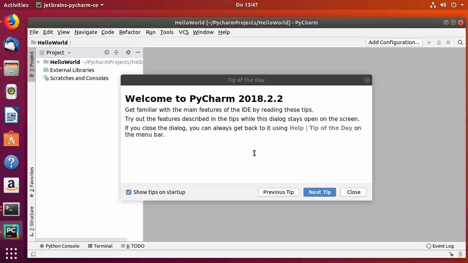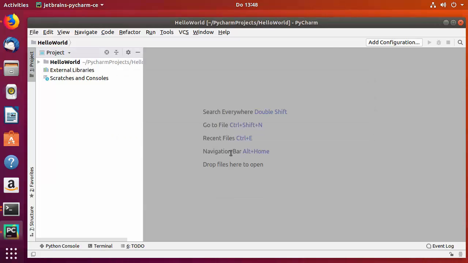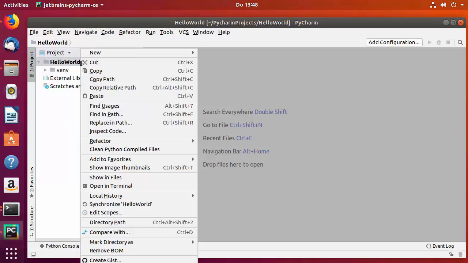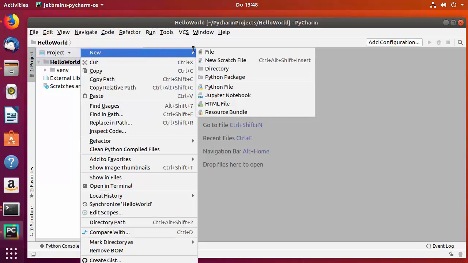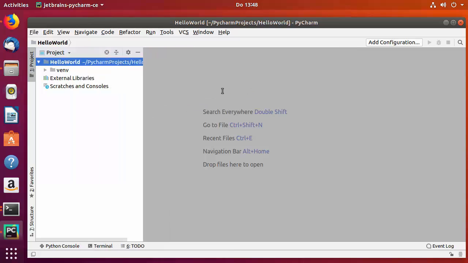And now my project has been created, and the first thing I see here is this option which says welcome to PyCharm, which is the tip of the day. I'm going to close this window, and you can see on the left hand side this Hello World project is created. So now we are going to create a .py file, which is a Python file, by right clicking on our project and then new, and then select Python file.